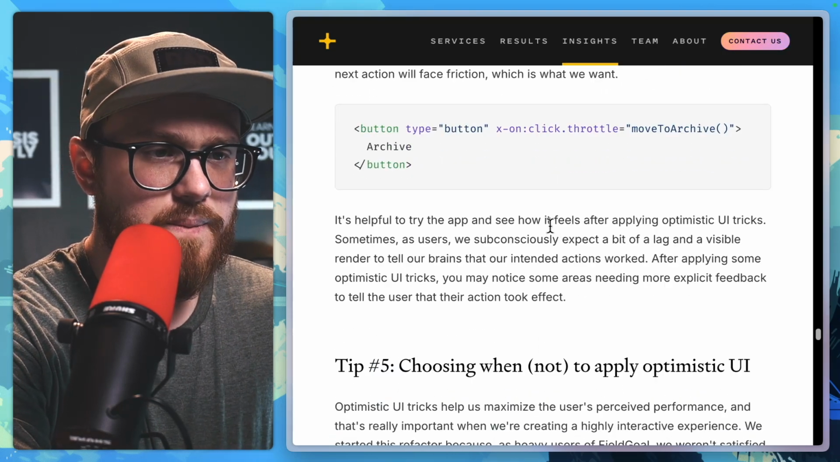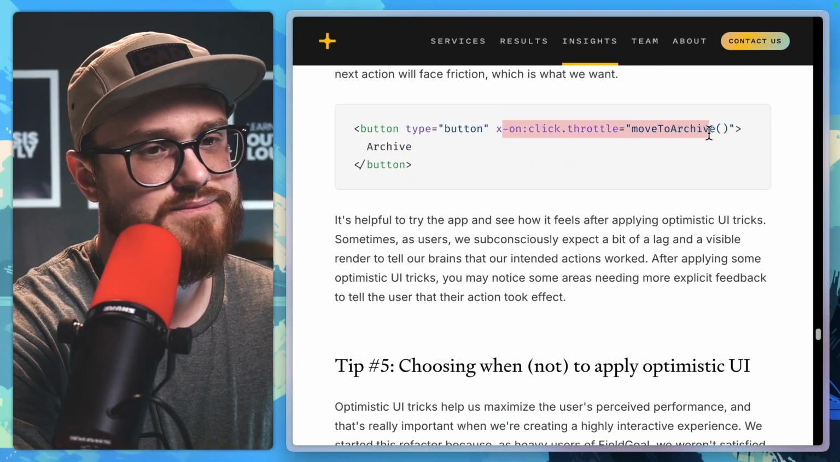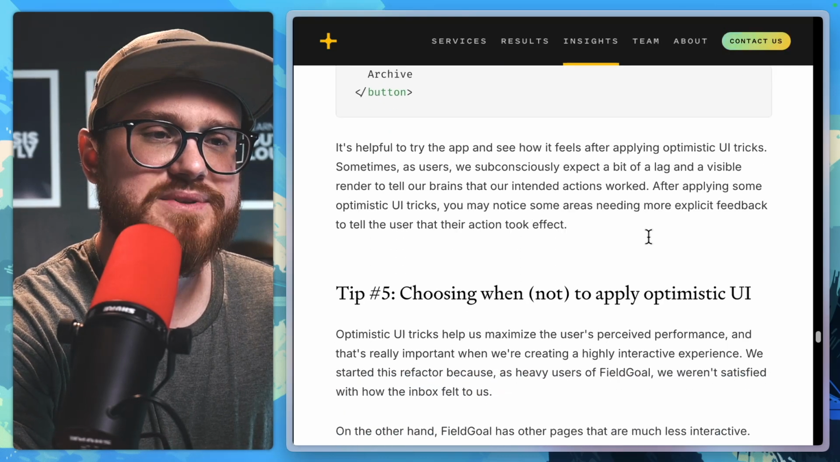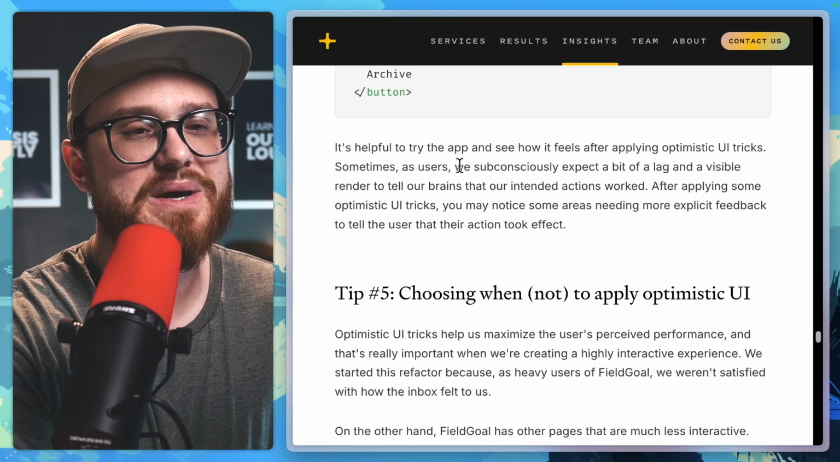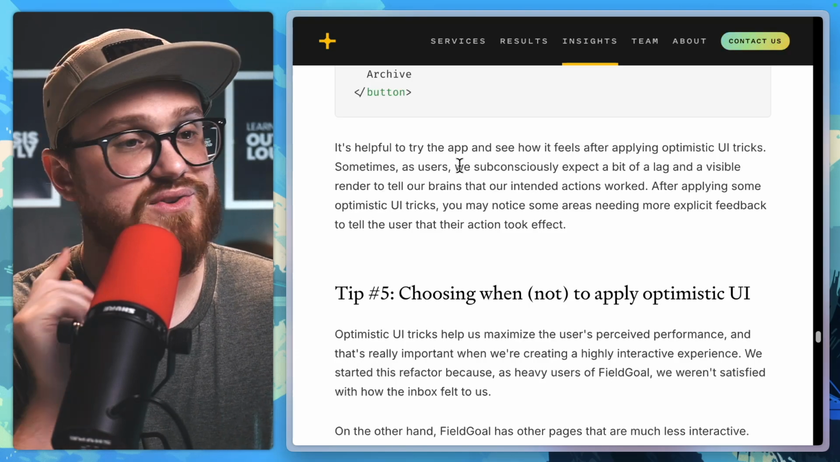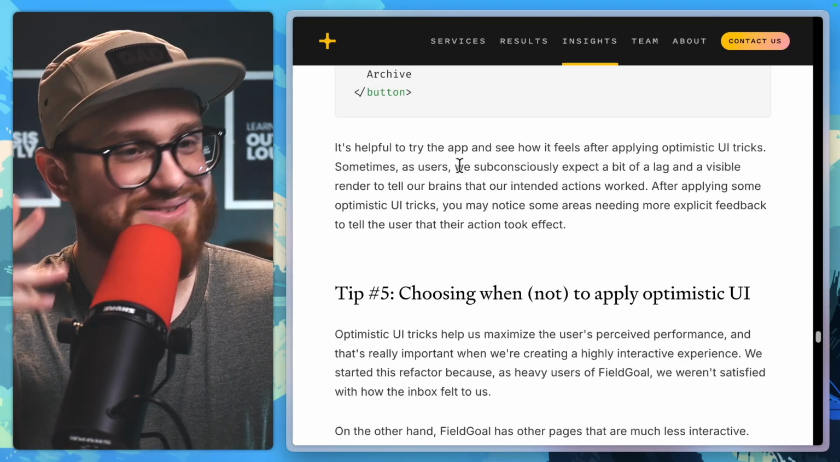Interesting. Okay, yeah, @click.throttle. It's as simple as that. It's helpful to try the app and see how it feels after applying optimistic UI tricks. Sometimes as users, we subconsciously expect a bit of a lag and a visible render to tell our brains that our intended actions worked.